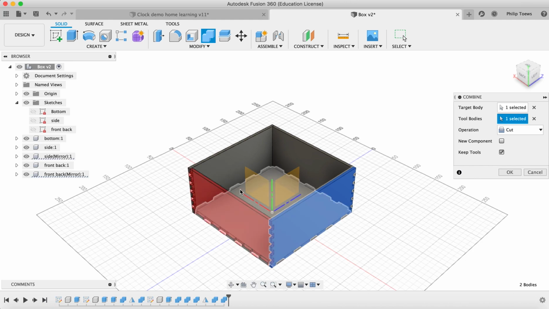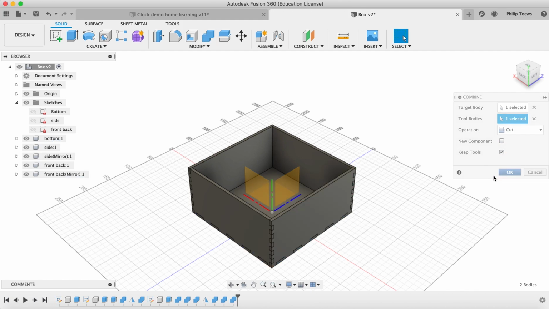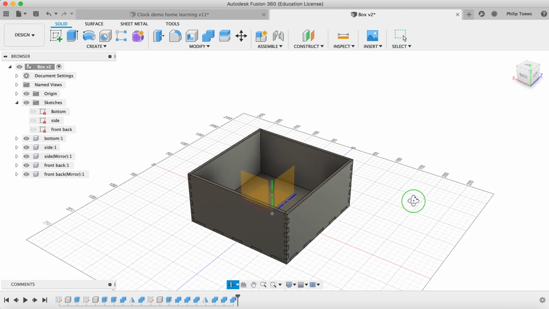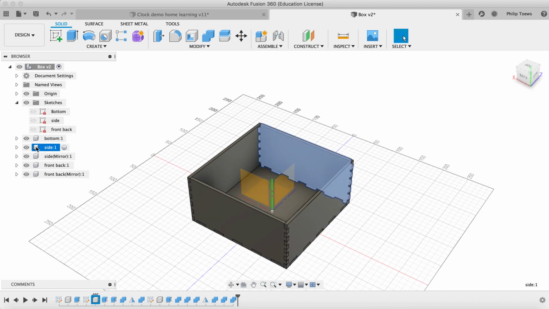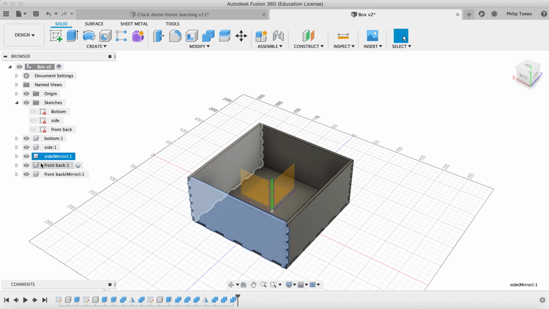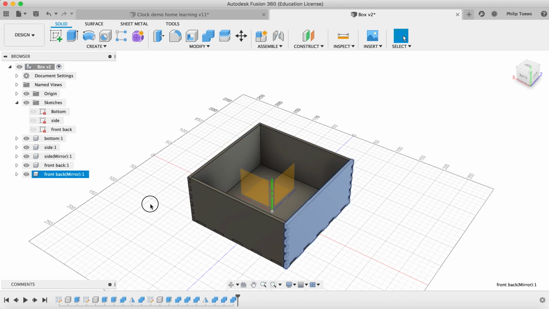Whoops, the target should be the bottom, beg your pardon. I'm going to just unselect all that. The target is the bottom, and the tool body is the front there, and I will say cut, and I'll say OK. And at this point, if I select the bottom, you can see it's gone on all four sides. If I select the sides, I can see that it's got all the bits cut out that I want, and the front should be OK, and the back should be OK. Although it's called front back mirror, because that's just how it works.